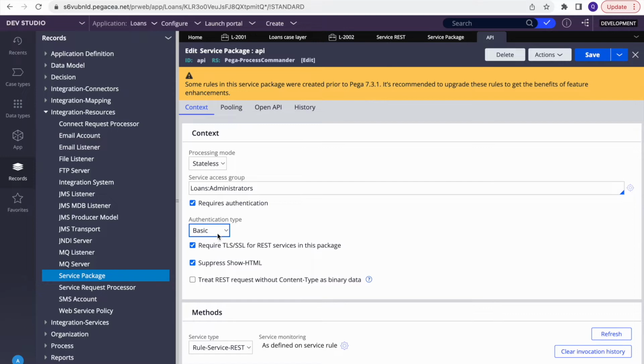And currently we are using basic authentication, and if you're doing this on your local system, you may need to uncheck this one, required TLS SSL for REST package. So maybe you have to do a little bit here. Here we have basic authentication, which means we have to pass the Pega user ID and password. A few other authentication types are also there. Basic authentication definitely won't be used in production, but for our POC we can use it. So let's go ahead and do that.